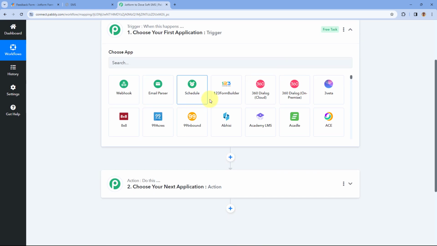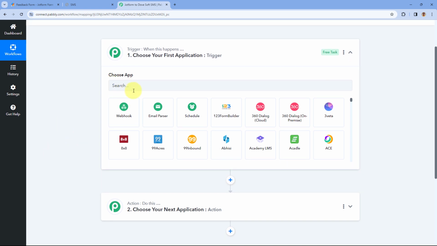After that, using this Pabbly Connect automation, we are going to send these details to Jotform SMS. And using Jotform SMS, we are going to send an SMS notification. Let's say, for example, I want to send a thank you message. We can send a thank you SMS to the same person who made the form submission, on their number. So let's see how it is done.